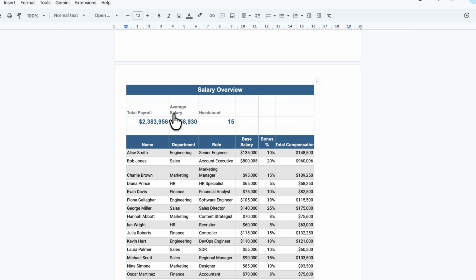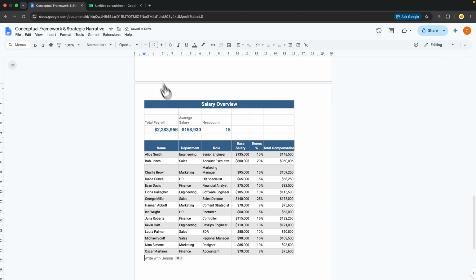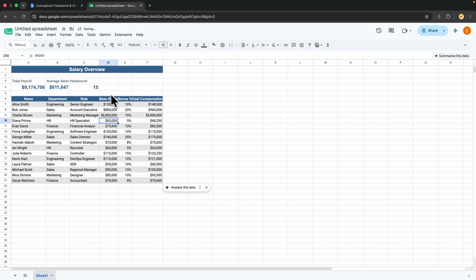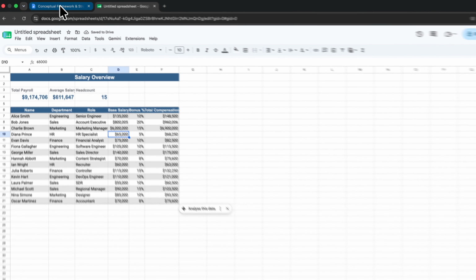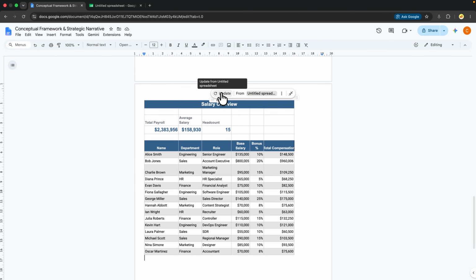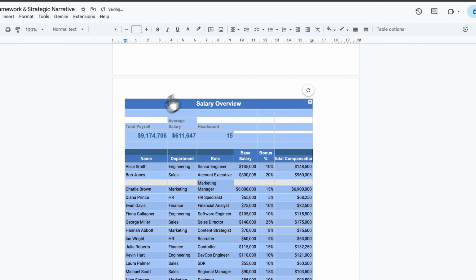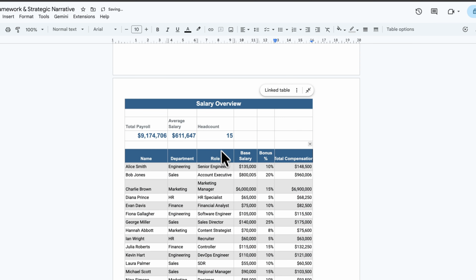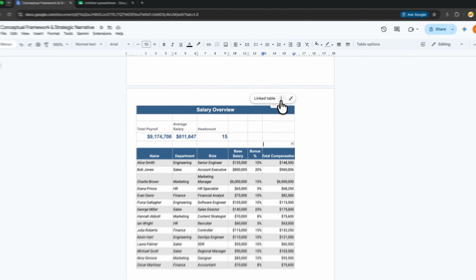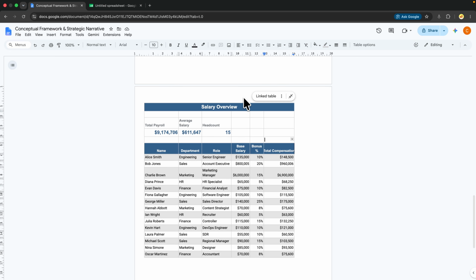And now let's say average salary is around 158,000. So what I can do, I can change salary of someone. Let's say just a random number. Now average salary is around 600,000. And if I open Google Docs, you can see you have these update options. If you click on it, it's going to update to the latest data from the Google Sheets. So those are two ways how you can import Google Sheet in Google Docs.